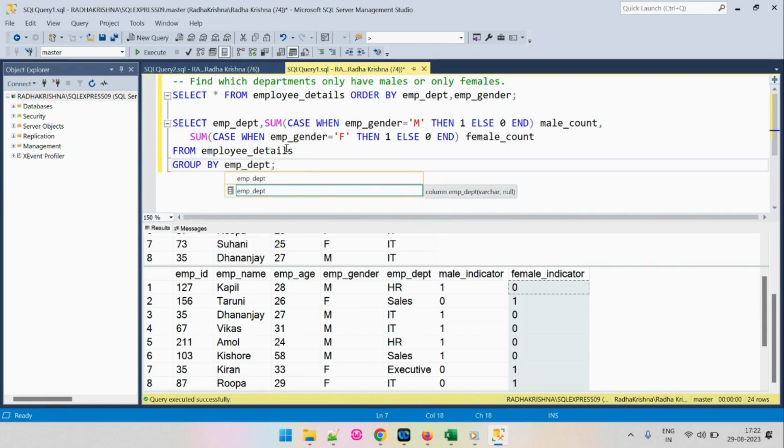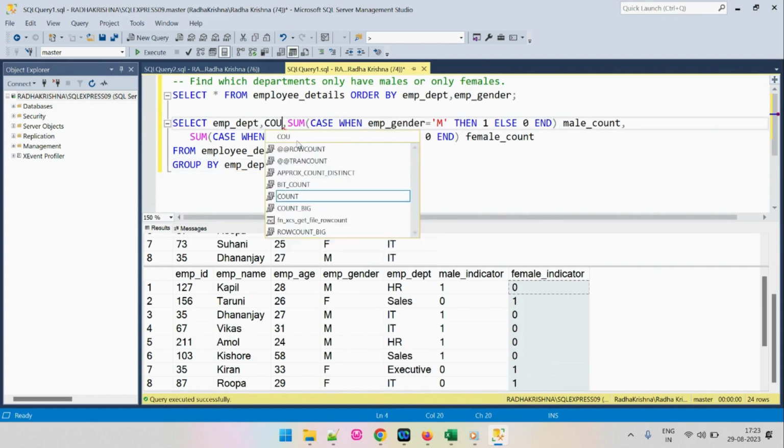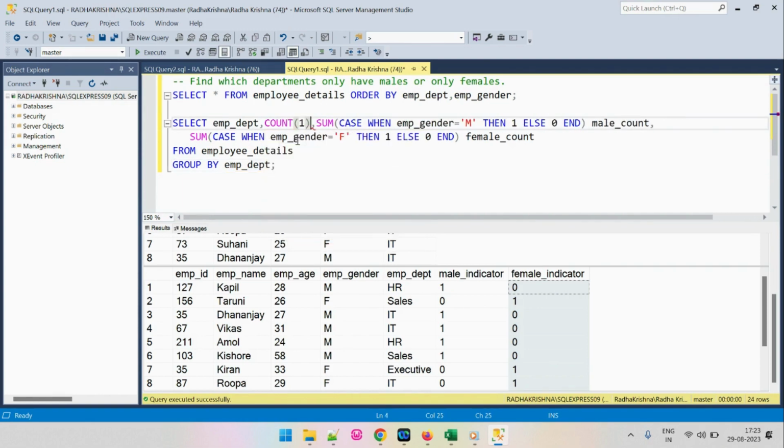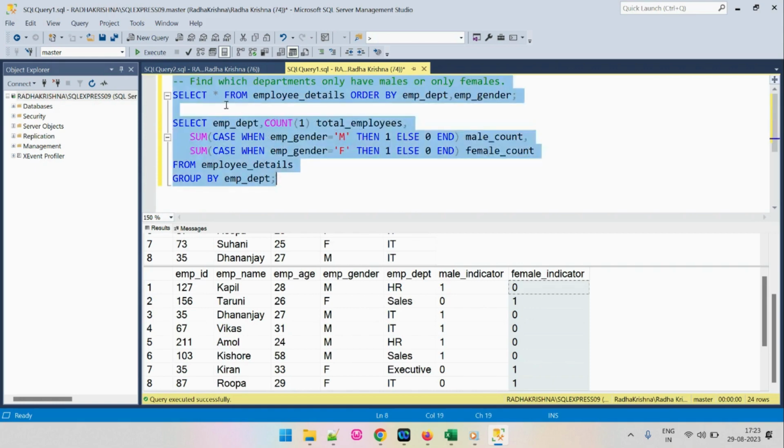Now one more thing that we have to find is the total employees. So how will we do it? We will use the count function. So let's use count of 1, say, and this will give us the total employees. Let's run and see the output.